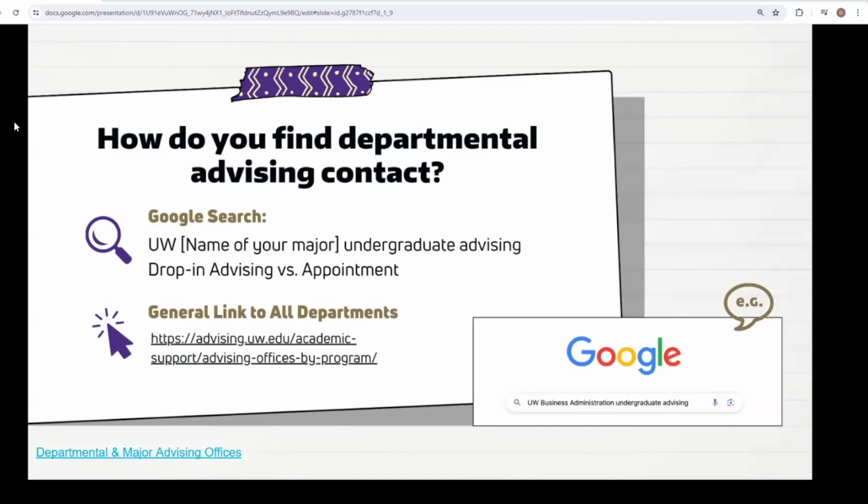As for departmental advising contacts, you can Google the specific major or discipline that you're interested in, and the contact information for each department will pop up on their webpage. Otherwise, there's also a general link here that we've provided. You can browse the overall list and find the specific major you're interested in on that page.